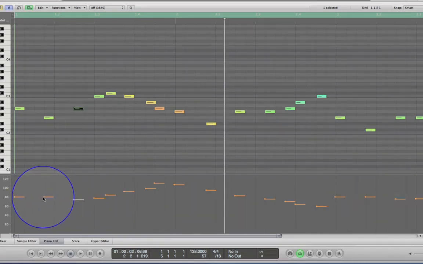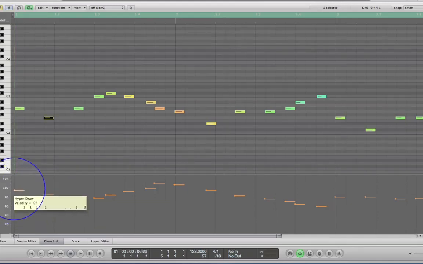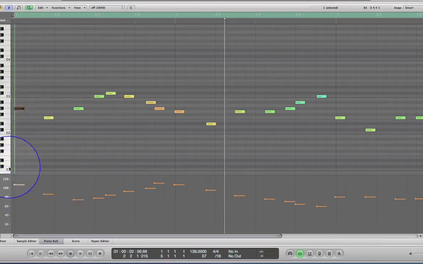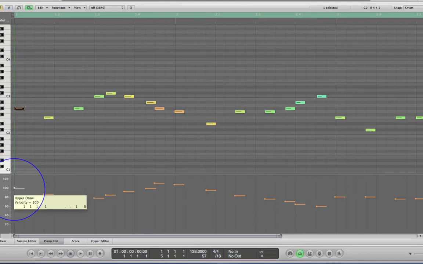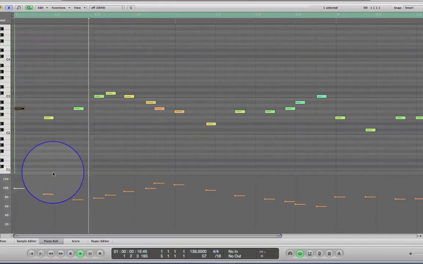But listen to this piece now with these velocity changes in here, and you'll see what I mean. I'll put that on quite hard because it's our first note. Just listen now to the difference this makes.